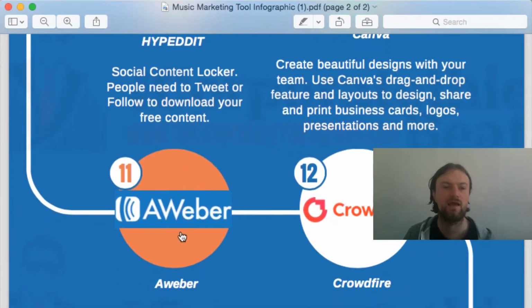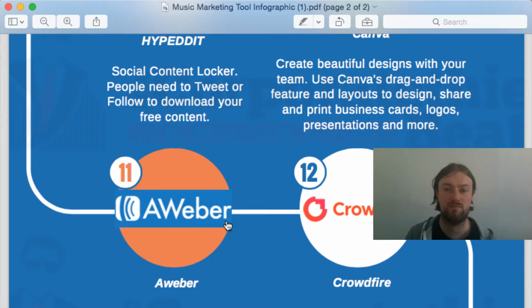Aweber, my email marketing software, boom. It's my whole business, Aweber is. Like, if I lost my email list, I'm practically screwed, basically. But I do have it downloaded and saved onto multiple devices, and I've saved it onto the cloud as well, just to keep everything safe and secure.